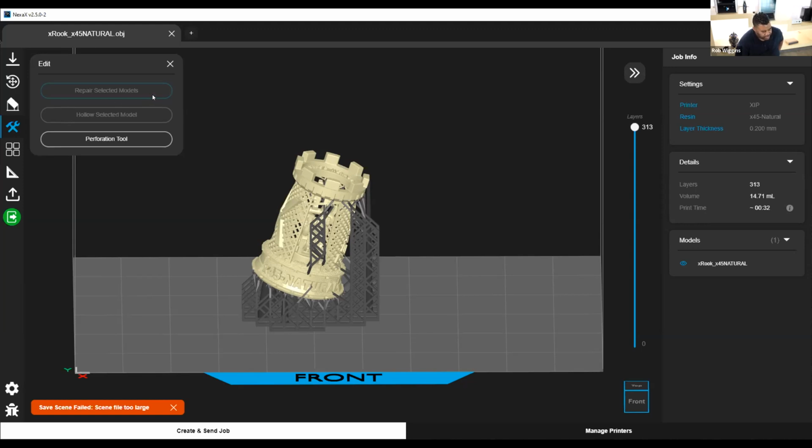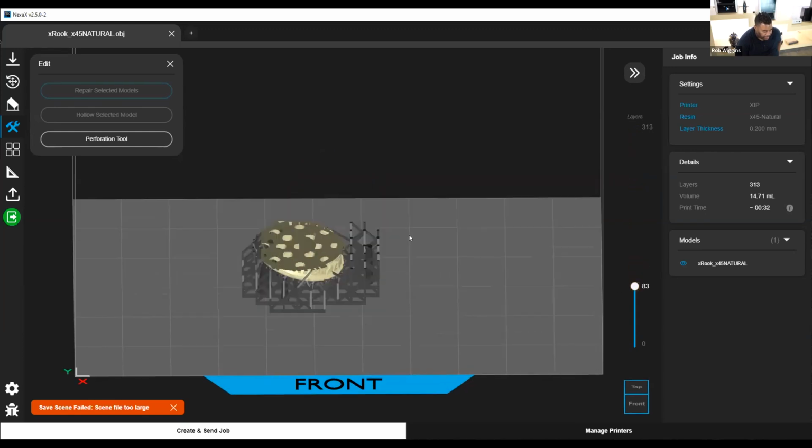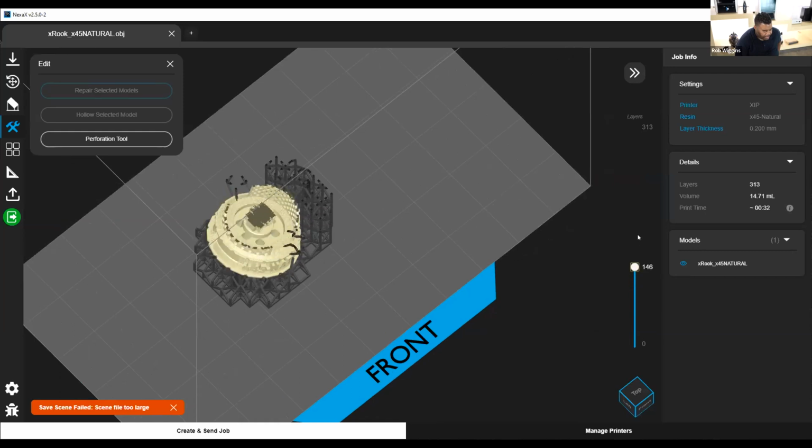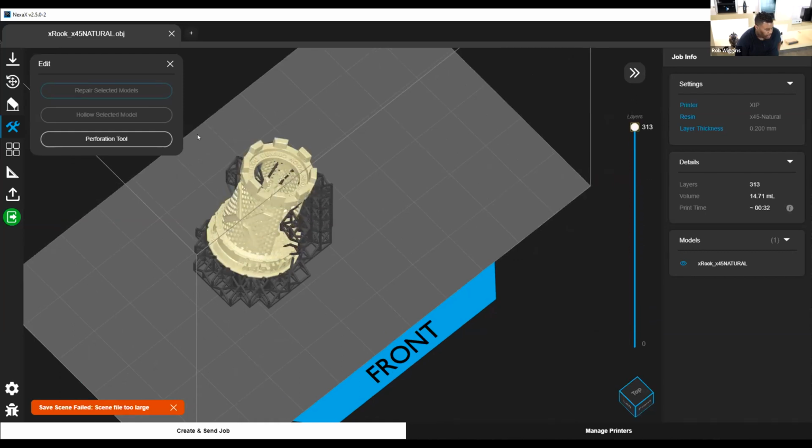The only other thing is the edit menu. In edit, if you bring in a model and it says something needs to be repaired, you'll be able to do that, hollow out, and also use a perforation tool. Depending on what model you have, sometimes you have to hollow things out, or poke a hole in a certain part so that resin doesn't get trapped in there during the build process. You can see that when you go through with the slicer here, so you'll see if there are any problem areas that need adjustments. That's just a breeze through the edit feature.